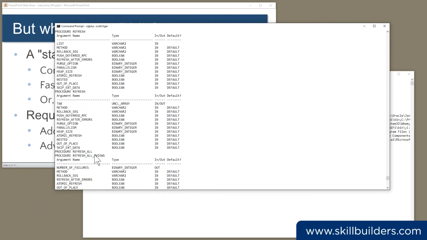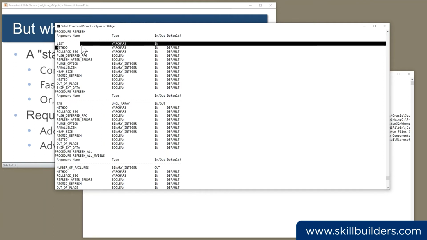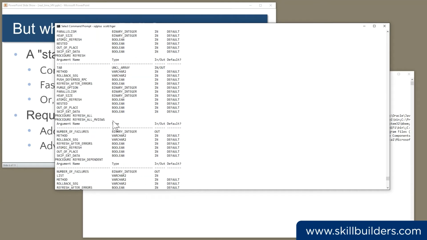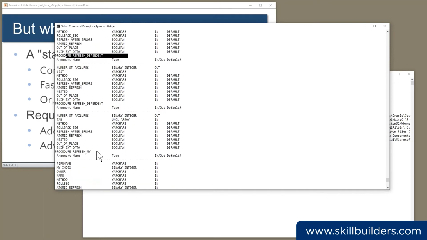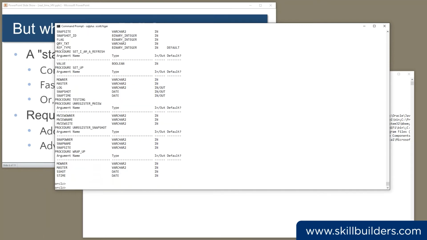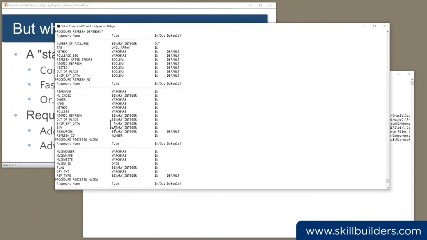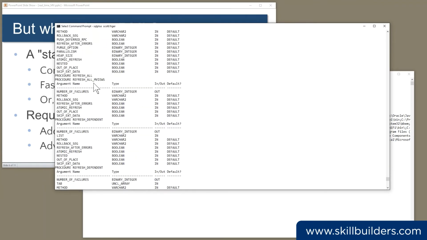It's not too badly overloaded, just two versions. But give it a list of MViews and defaults for everything else. I'm going to give it the name of my materialized view and a method. There are other variations: refresh them all, refresh dependents. There are quite a few variations here, but I'll use just the most basic one. This syntax here, DBMS_MVIEW.REFRESH, the name of the view I want to refresh, and then C. C stands for complete, and that is the method of refresh.